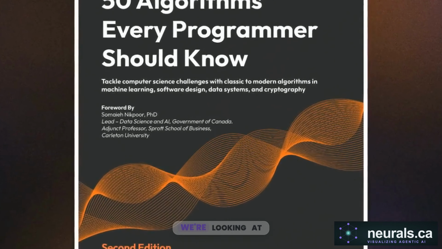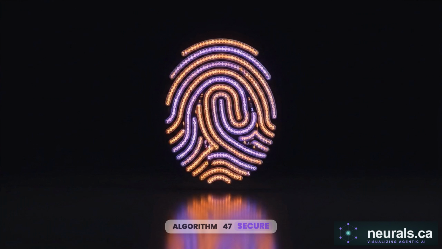Next time, we're looking at Algorithm 47, Secure Hashing, or SHA, and how we create digital fingerprints that are designed to be impossible to fake.